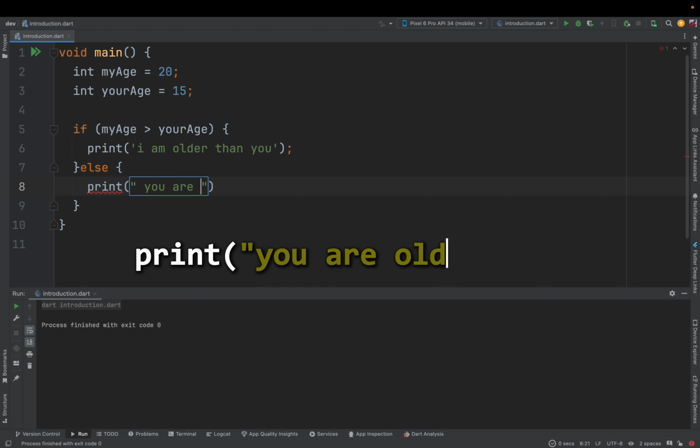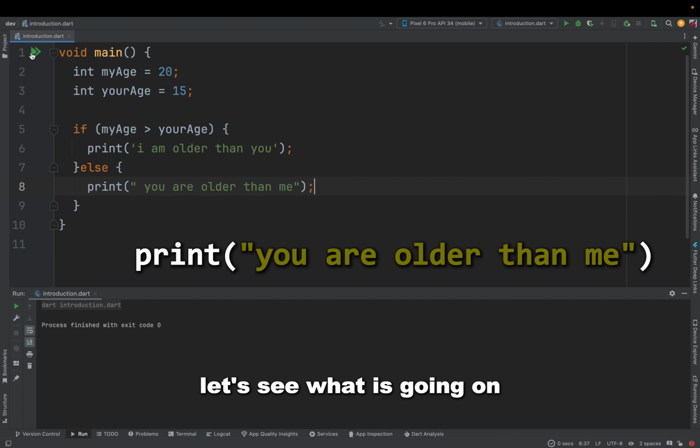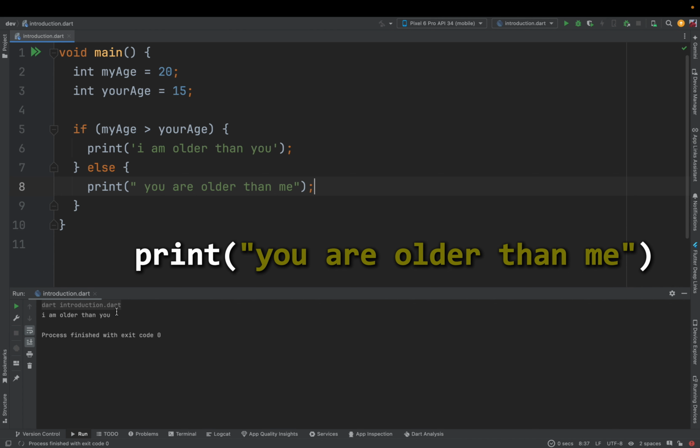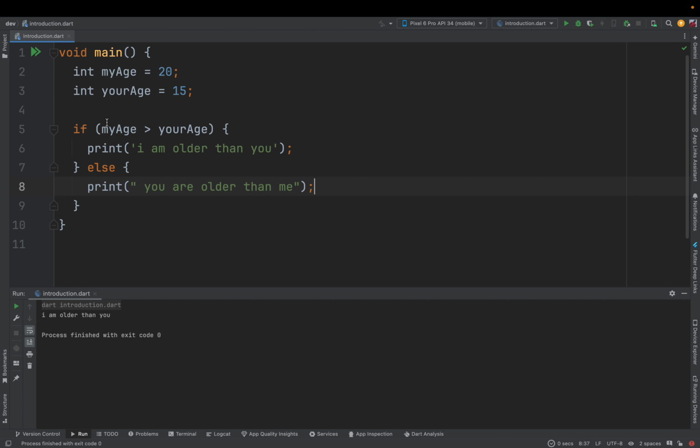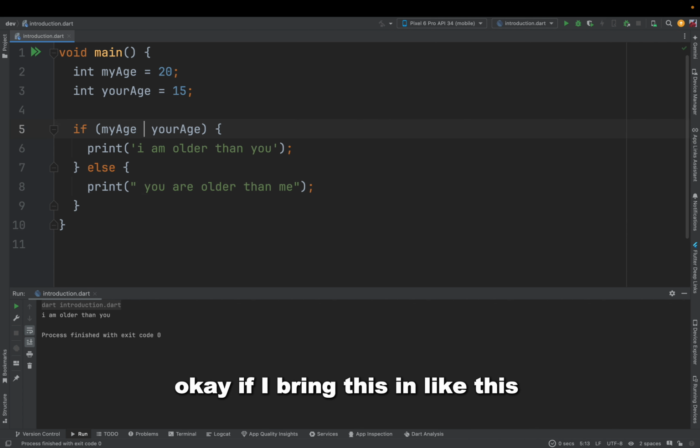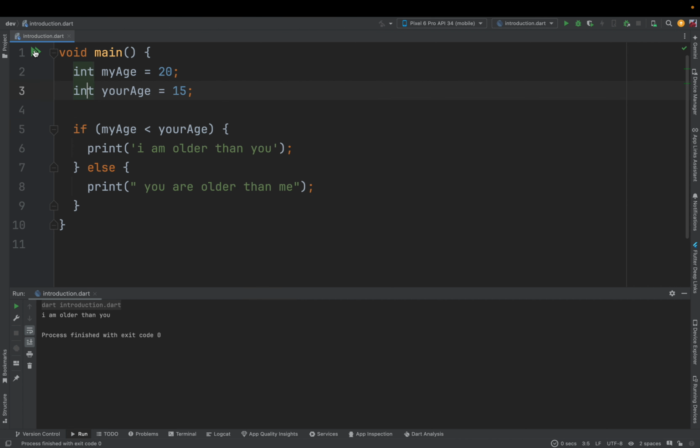You are older than me. Let's see what is going on. I am older than you. Okay, my age is greater than your age, so I am older than you. But if I bring this in like this, with less than, you're older than me. This gets printed.